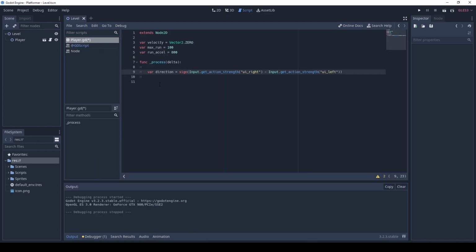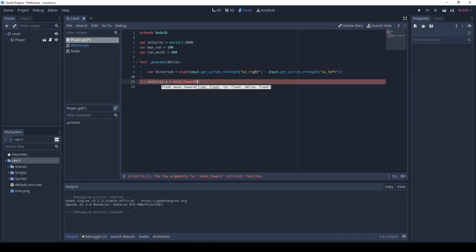Okay, so now we need to move the character, and how are we gonna do that? We're gonna change the velocity. velocity.x equals, there is a function named move_toward. It takes 3 parameters. The first one is the from value, so it's velocity.x, our current value, and we want to change it to what? To max_run, but not just max_run, we need to take account of the direction, right? So we multiply by the direction.